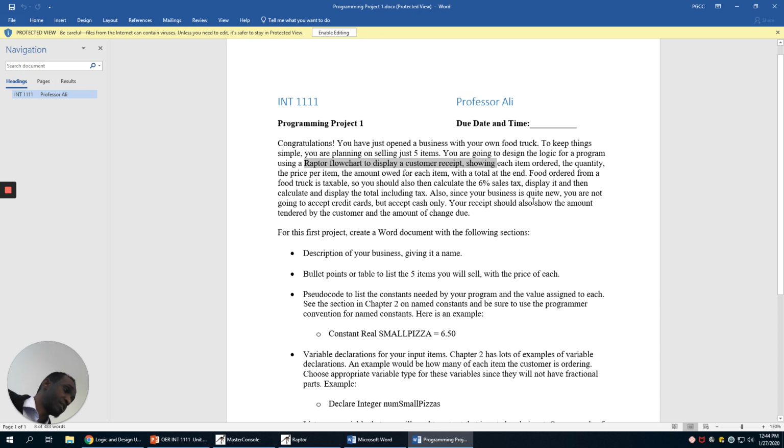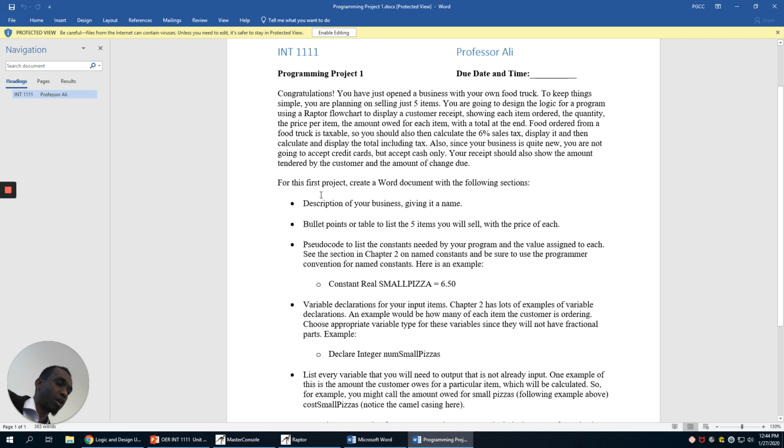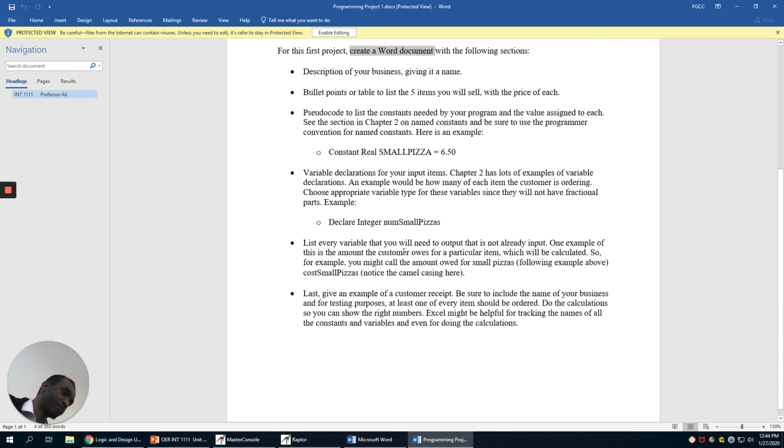Also, since your business is quite new, you're not going to accept credit cards, meaning that everything you're accepting is cash. So you only accept cash. So the receipt should also show the amount tendered by the customer and the amount of change due. So for this project, what do I say? I don't need Raptor for this. I don't need Python for this. You're just creating what? A Word document with the following sections. So these are the sections you have to do.